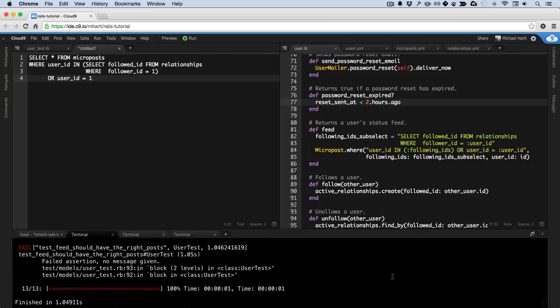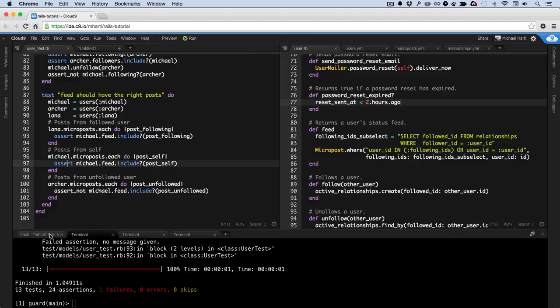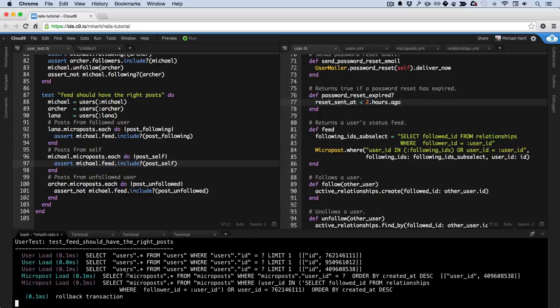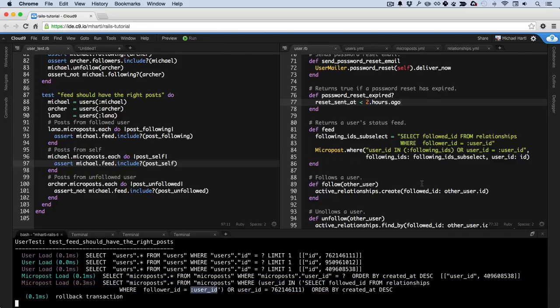Oh, we've got a failure. Line 93. So now the posts from Lana are not being found. Let's tail the log to see what happened there. So we can see here that the actual query being executed has this raw :user_id. And that's because this here is now just a string, it's not an array. So instead of using this key value pair, we can actually just interpolate it directly into this as a string. Like this.